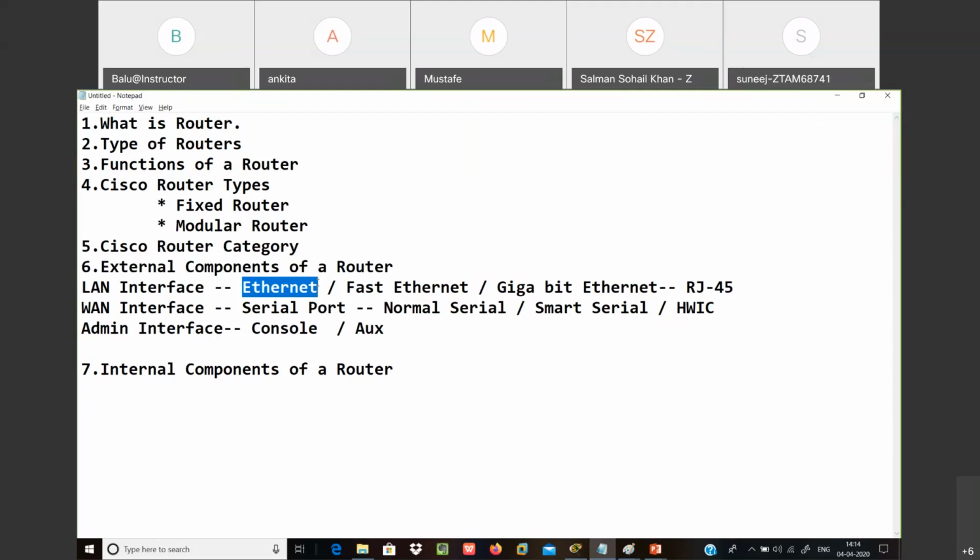Now, auxiliary port and console port. Both are administrator ports. To configure the router initially and for troubleshooting purposes, we use what? Console and auxiliary port. Console port is for local administrator and auxiliary port is for remote administrator. A remote administrator can access the router using the auxiliary port by connecting from the auxiliary port to a dial-up modem, to the internet, to the remote location.